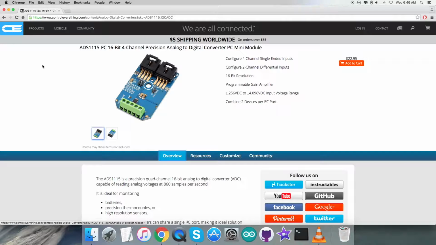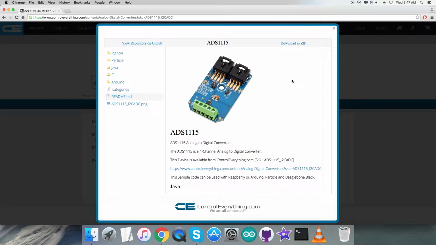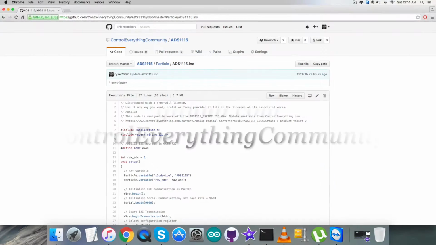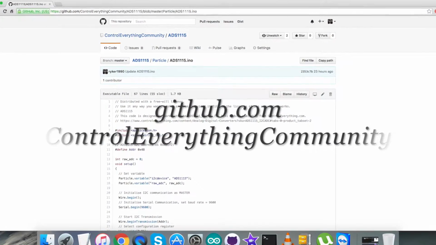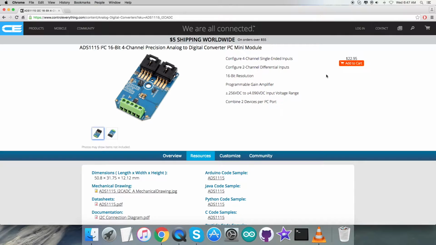I will be interfacing the sensor ADS1115 with a Particle Photon, and a Particle code is required for that. To get that code, go to the source tab, and here comes the Particle code sample, as you can see on my screen, and you can download the code as a zip file from here. Also, you can have the code from github.com, and you can download it from the repository that is Control Everything Community. Well, now we need to put some hardware connection setup together, and let's see how we got that.